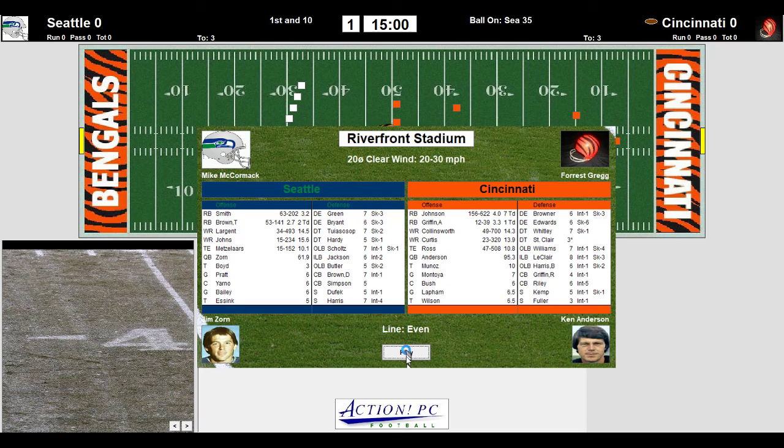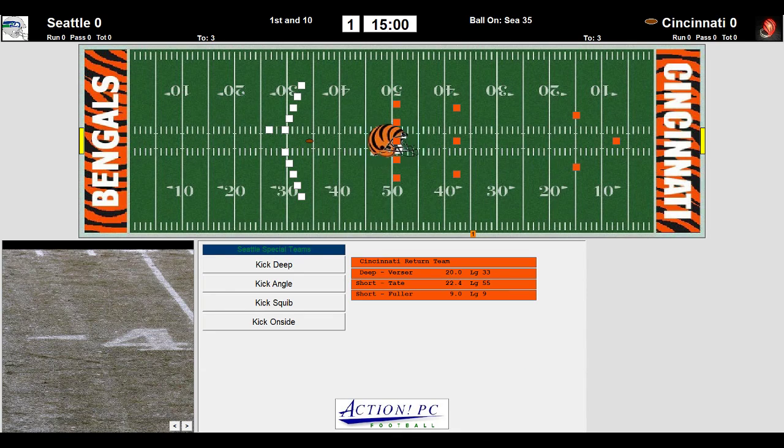So the Bengals have won the toss and elect to receive. The deep man for Cincinnati, Verser. The short men are Tate and Fuller. So here we go. The playoffs. Retro style 1982 in this strike shortened season. I will be coaching the Seattle Seahawks, the number 7 seed. The computer will be coaching the number 2 Cincinnati Bengals.